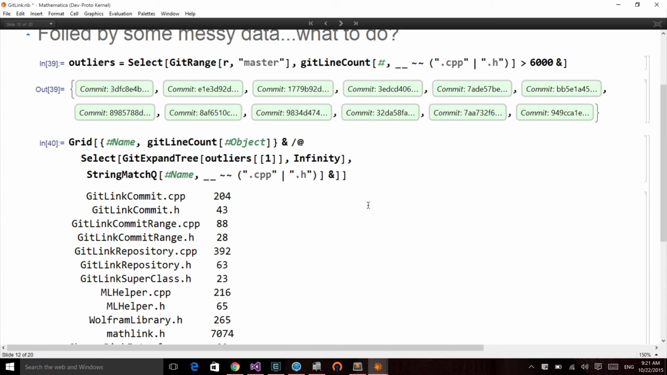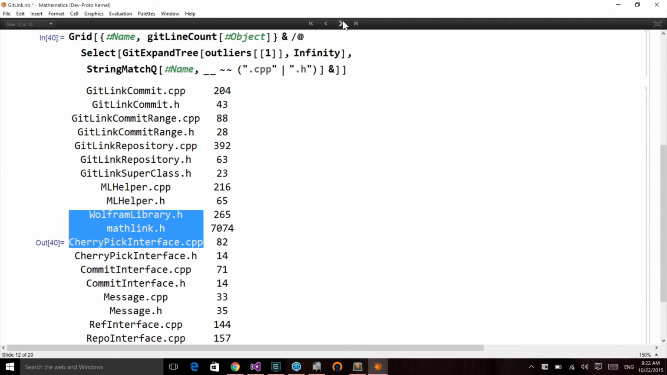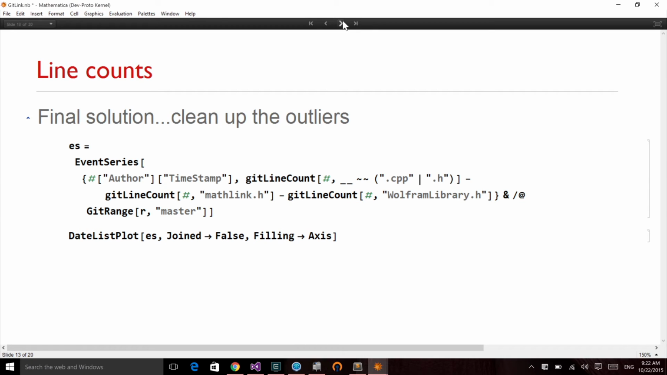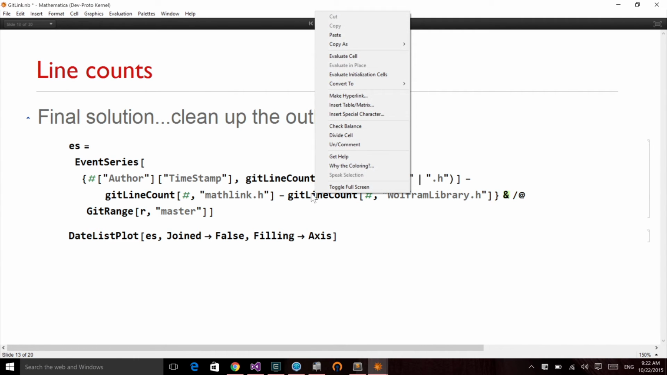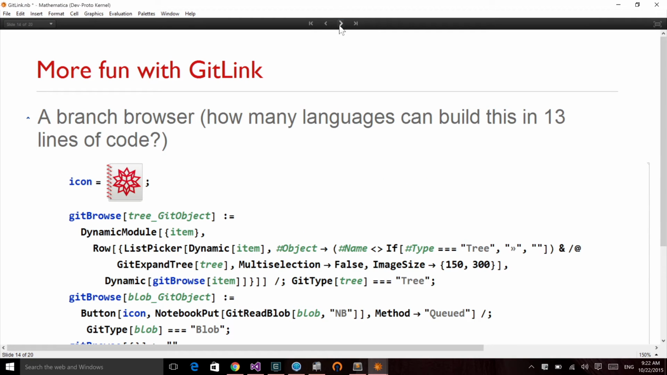And when we do that, we'll find that, oh yeah, that's right, because at some point, for convenience's sake, I had copied mathlink.h in. And that's kind of throwing the data off. I'd also copied in WolframLibrary.h as well. So I'm not going to run this right now, but you can see it's very simple. We can just rerun the original thing, removing the line counts for mathlink.h and WolframLibrary.h, and there we go. This whole process took me about 20 minutes.